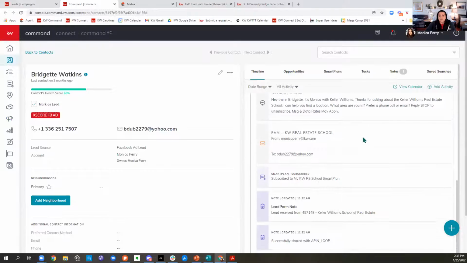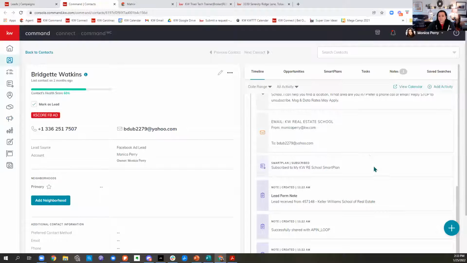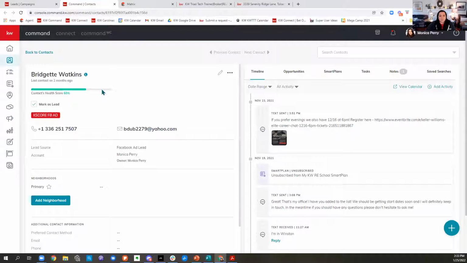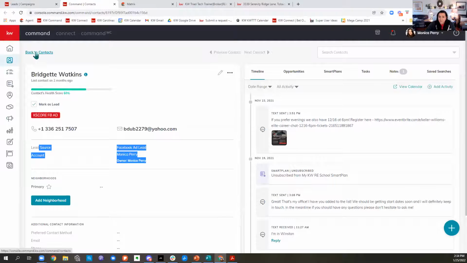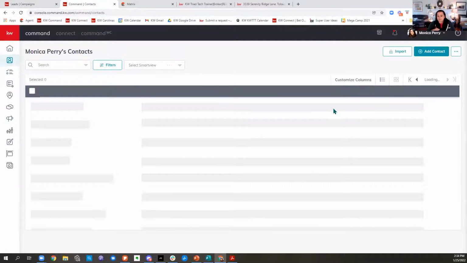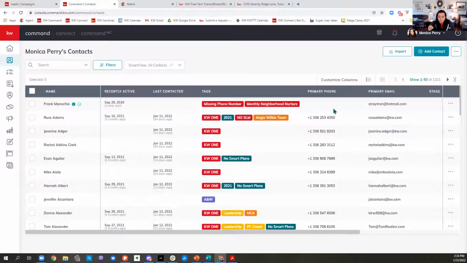So there you go. There's the trail of texts, emails, and everything that went out, and her responses, which was really cool. Lead source is a Facebook ad lead. At the time I got dinged on Kelly, you would now get dinged on the command app that you got a new lead. They're already on that smart plan. You can go straight into your command app and call them, or send them an email, or send them a text, whatever you need to do straight from the command app, which is really, really cool.